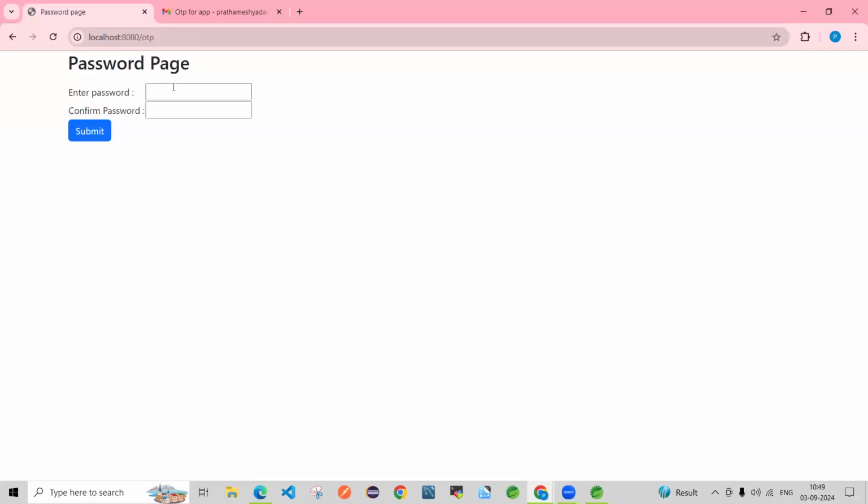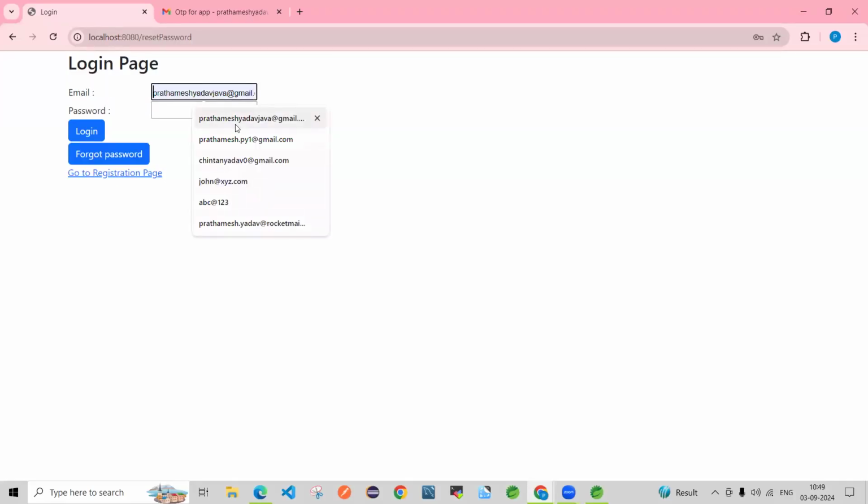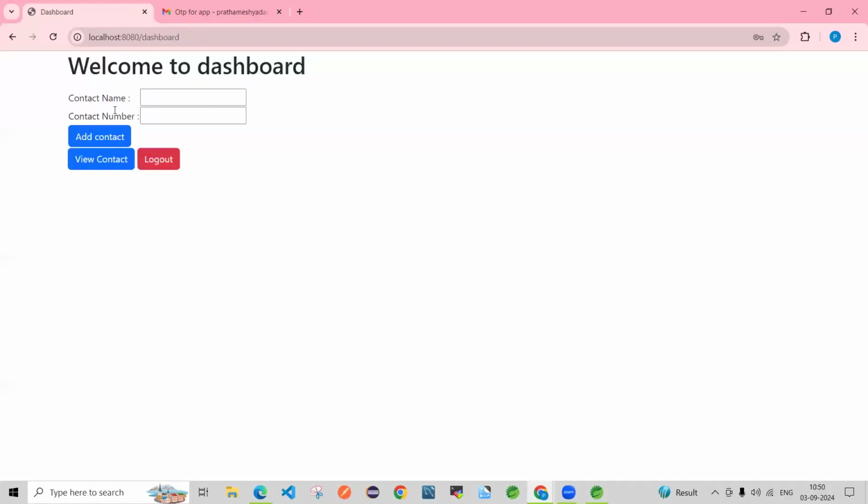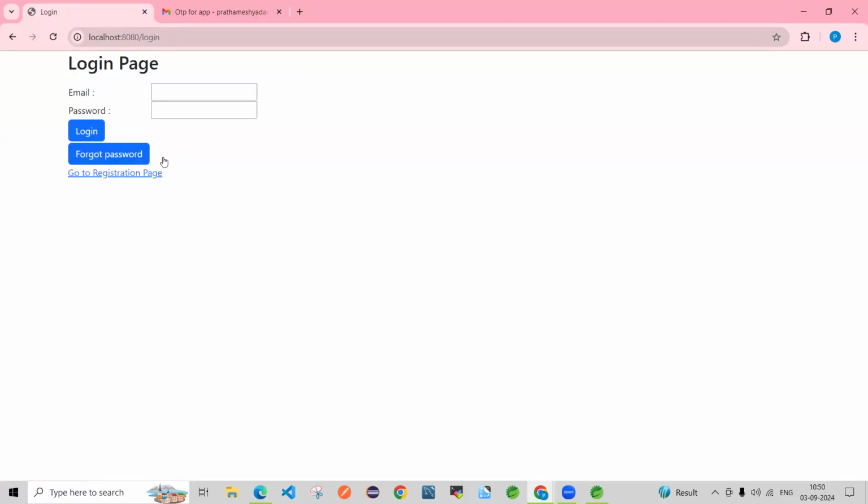When I click on submit, it shows enter password and confirm password, the new password. And if I put two different passwords, then when I click on submit, it shows password not match. That means we need to put the same password for these two fields. So it redirects to the login page, and after I try to log in with the password, it gives me the dashboard again. Good, sir. How are you managing that user ID in the session?